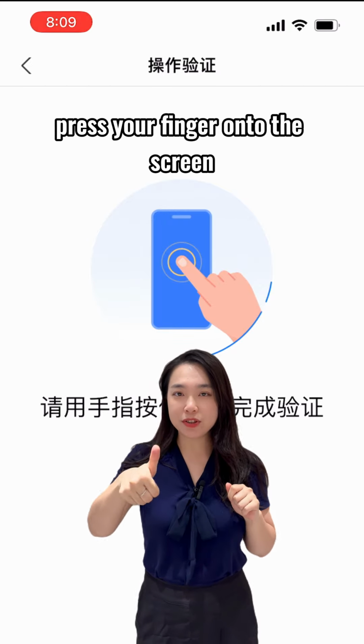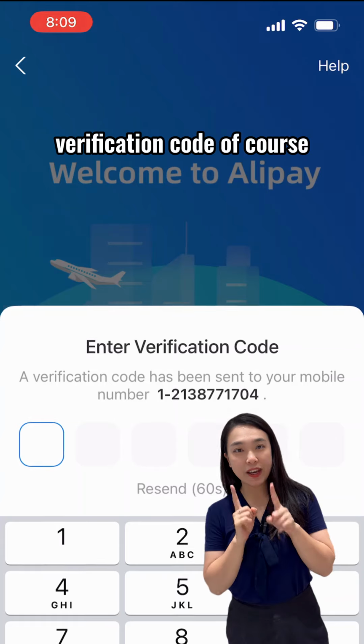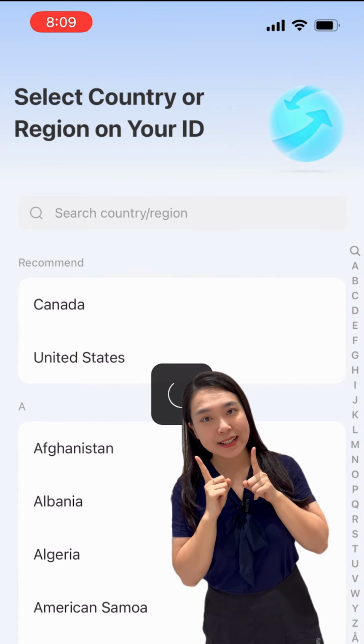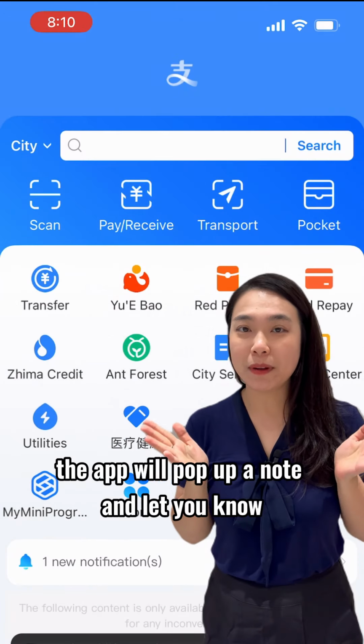It means that press your finger onto the screen to finish the verification. So just follow the instruction. Verification code, of course. ID information, just fill in as it is. Track or not? I think either one is okay. If it is not, the app will pop up a note and let you know.